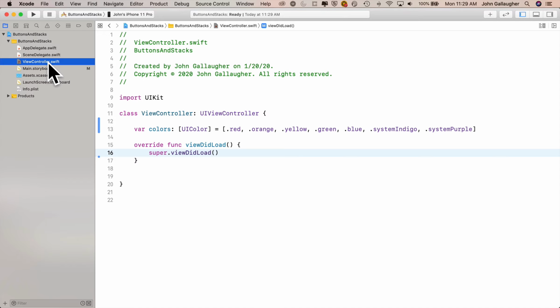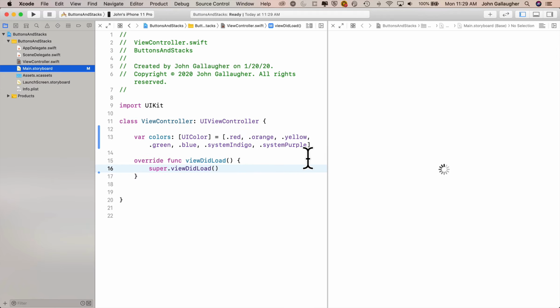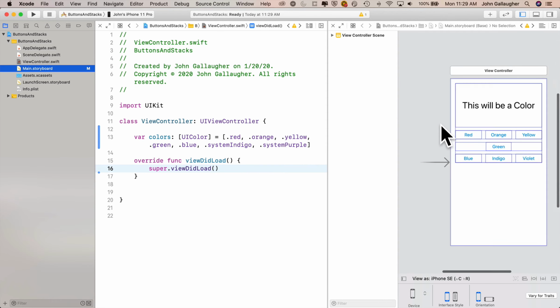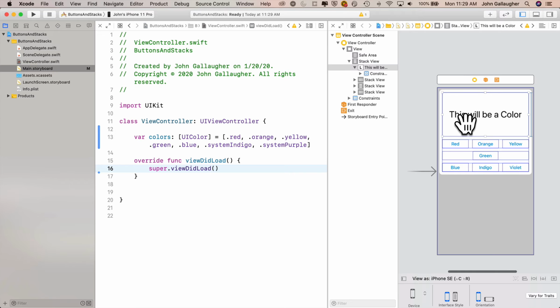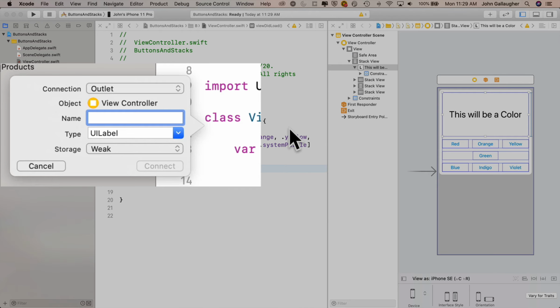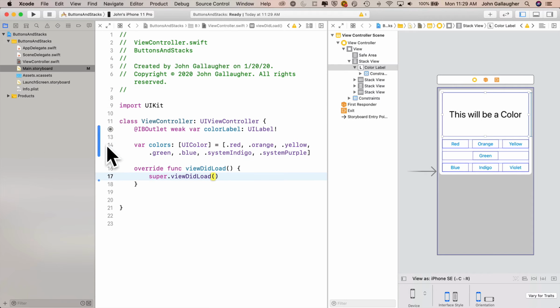So we want to get into assistant editor mode. I've got ViewController.swift up. I'm going to option click on Main.storyboard. They're side by side. First up, why don't we create an IBOutlet for our label? So I'll control drag from the label. You want to be really careful and make sure that you've got the label and not the stack view. I'll let go. It pops up as an outlet. I can see the type says UILabel. Excellent. colorLabel is what I'll call this, lower camel case, connect.